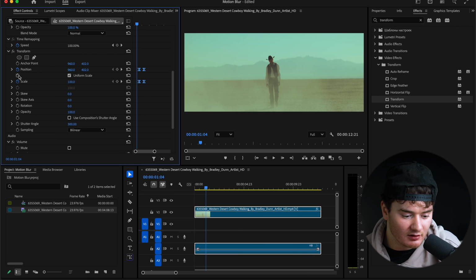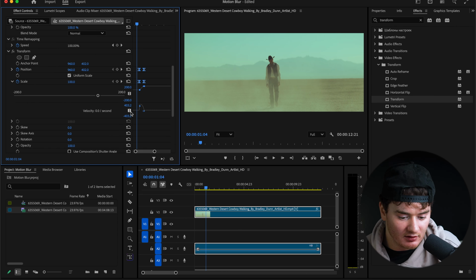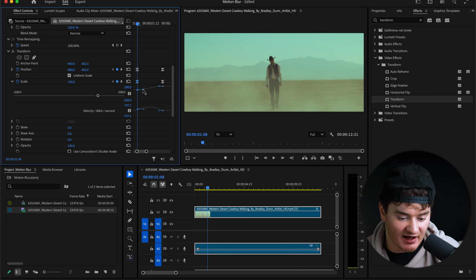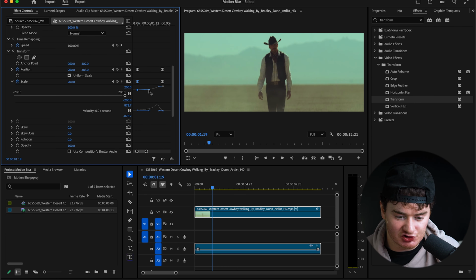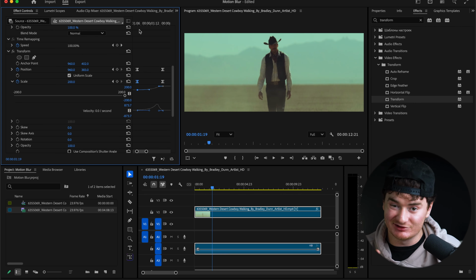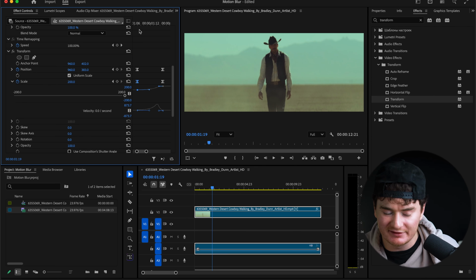So go here, drop down the scale button. So you zoom in, and now you can grab these handles to make a nice S curve instead of it being linear. And now you'll see it's super smooth. It's more of a gradual zoom rather than a linear zoom, which is nice. It's more appealing to the eye.